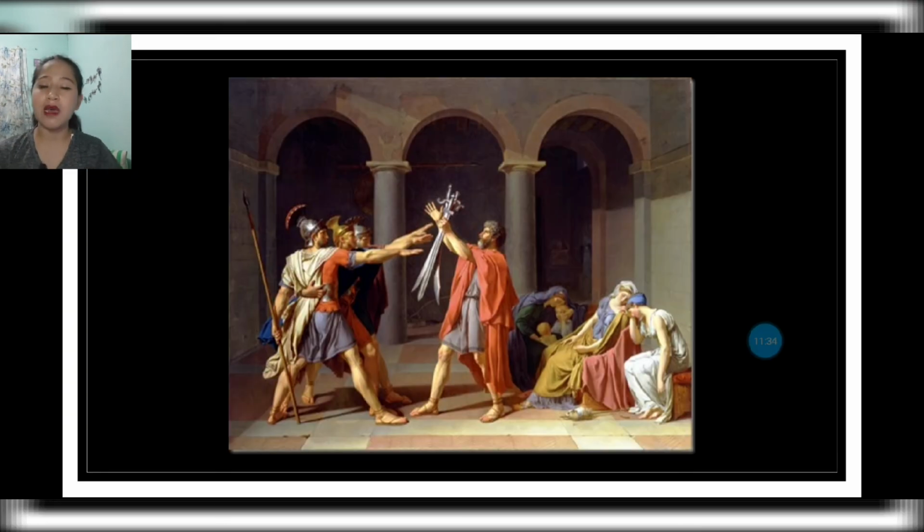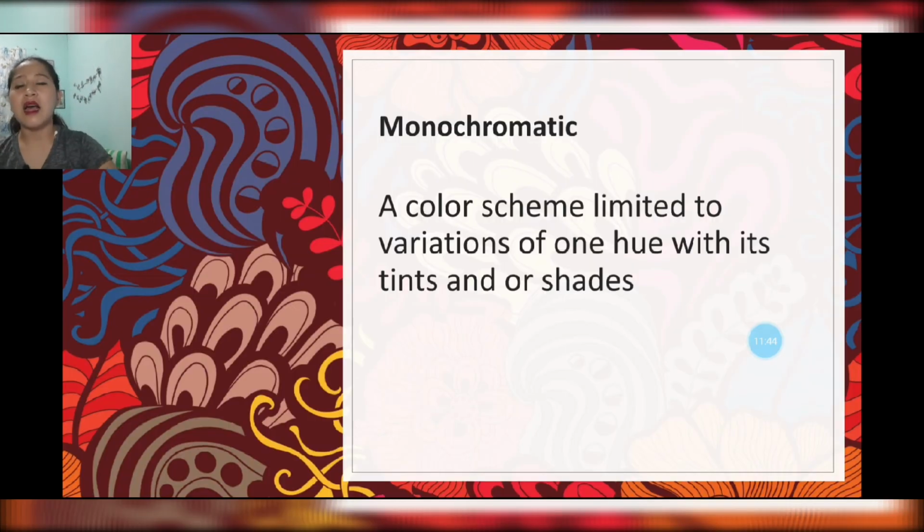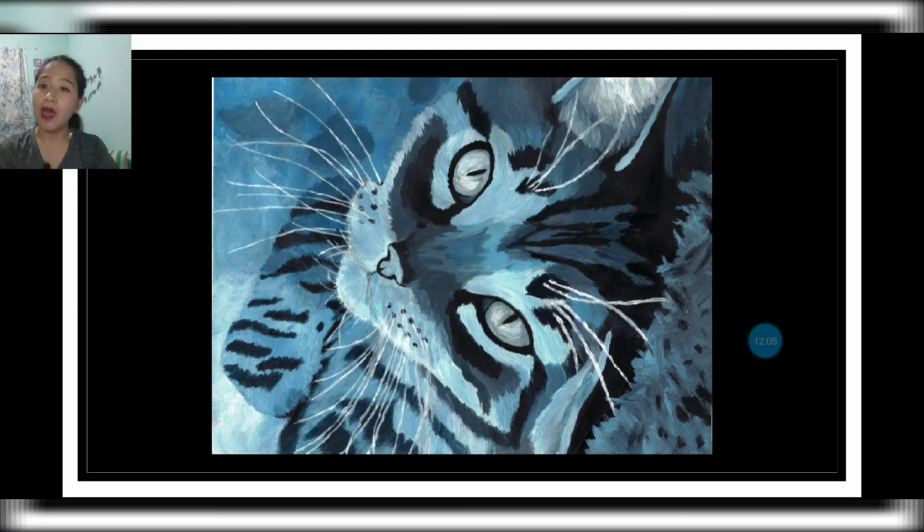Let me show you an example. So we have that one. Okay. So there's the balance from left to right, from top to bottom. Alright, classical. And then we have another kind of art, monochromatic. You usually see this with the effects from your camera on your cell phone. So it's a color scheme limited to variations of one hue with its tints and or shades. So let me give you an example. That one, okay, so they made use of blue, different hues.